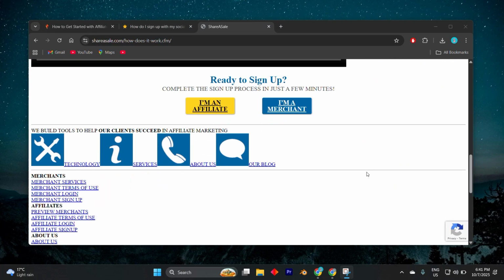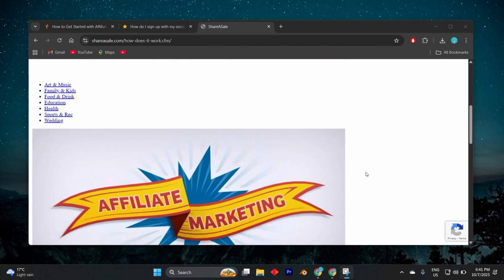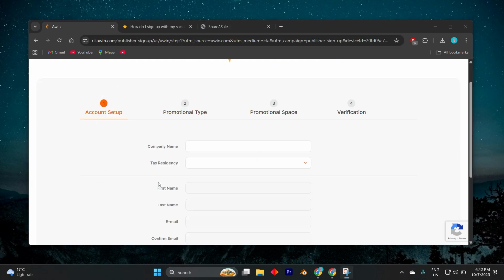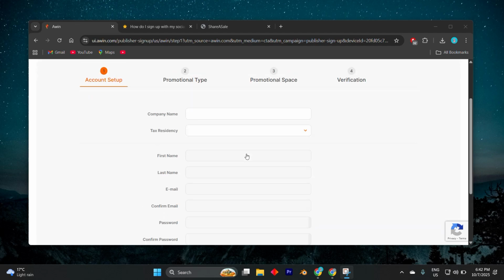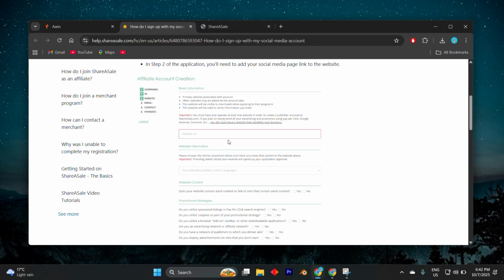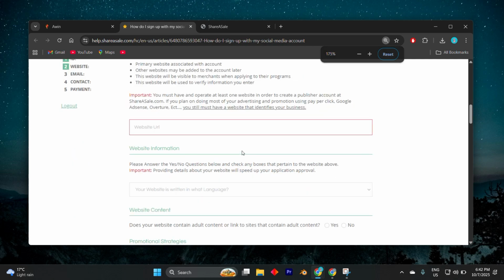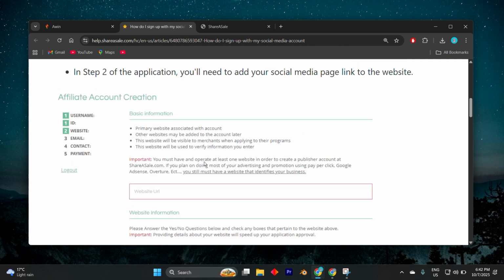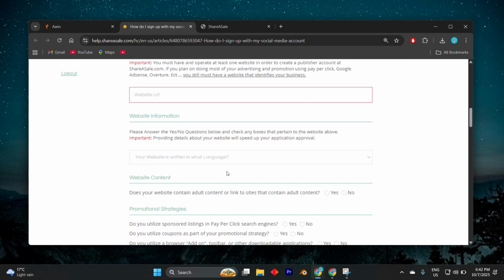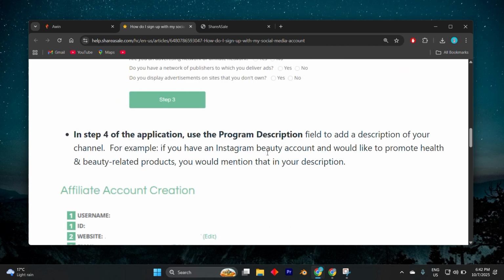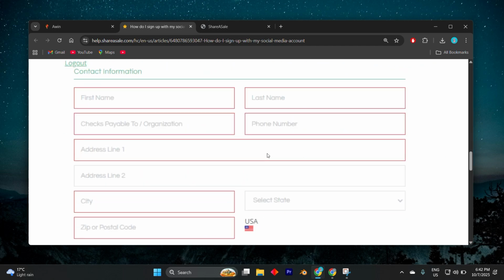link. The application process involves a few short steps, including providing your desired username and password and your country of residence. You will be asked for details about your website, including its URL and language. It is important to have an active website or a public social media profile or page that you plan to use for promotion. Using a branded email address that matches your domain can help with the approval process.